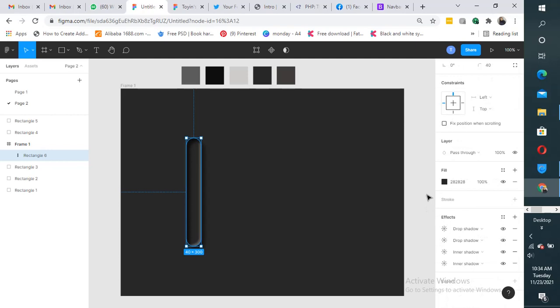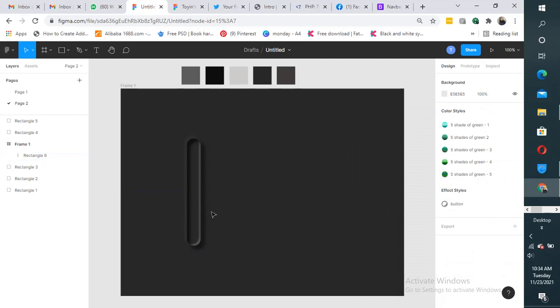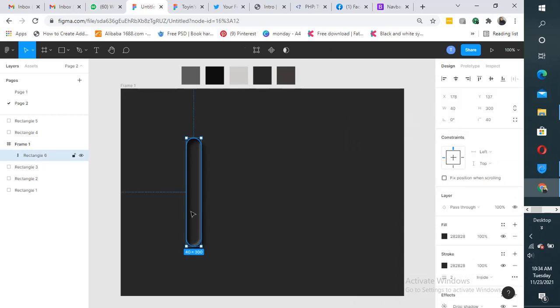So I'm going to come to the stroke, which is more like an outline. I'm going to come to the stroke and I will just add one stroke. Then I'll make the stroke 2, just make it 2. Then the color will be the background color. So you can see the fill color is 282828. Perfect. So we have our perfect bar neumorphism effect.